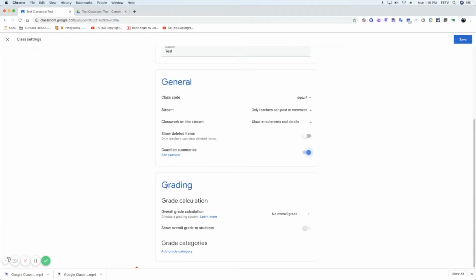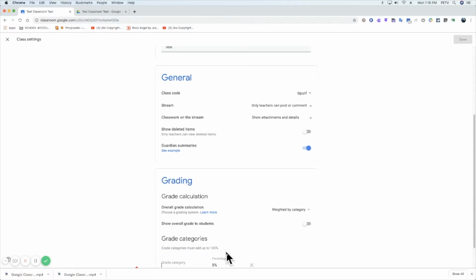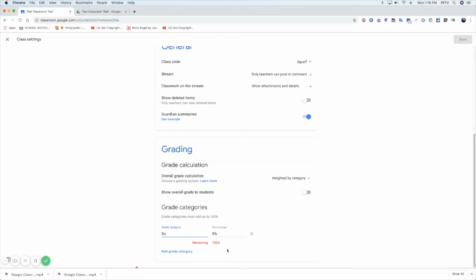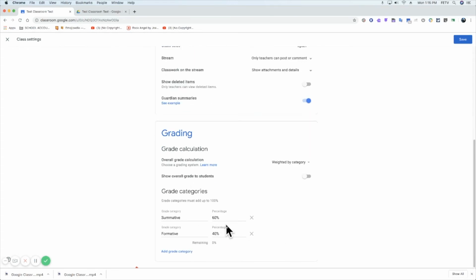As I scroll down, grading. There is a gradebook option. If you would like to use the gradebook option, you're more than welcome to. Now, you can do total points, or like how we do Progress Book, weighted grades. So if you add a grade category like summative, you can make summative worth 60% of their grade. And if you say formative, you can make that 40% of their grade, and now all of a sudden there is a gradebook calculation ready to go.